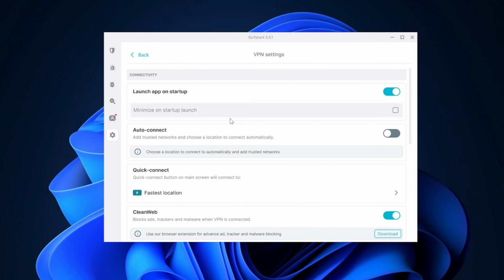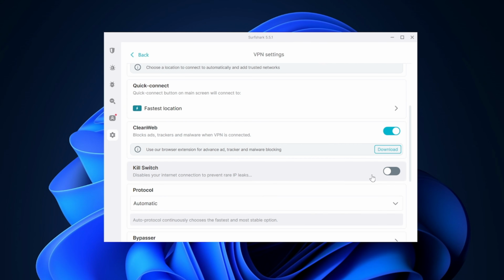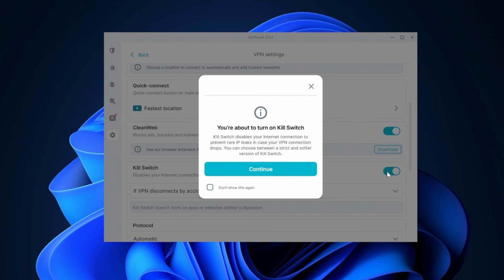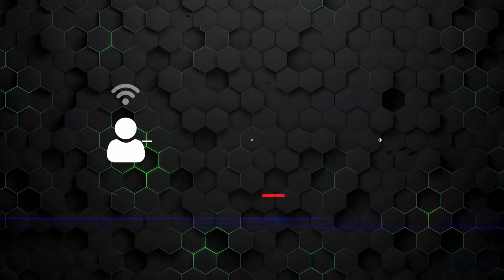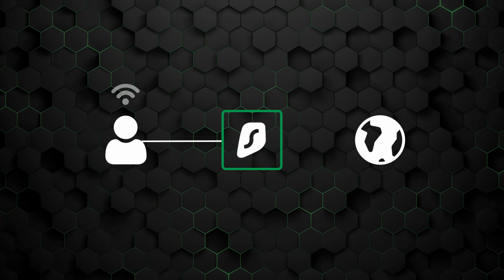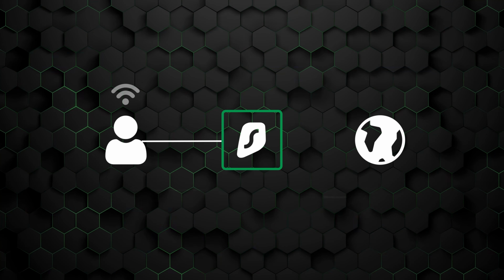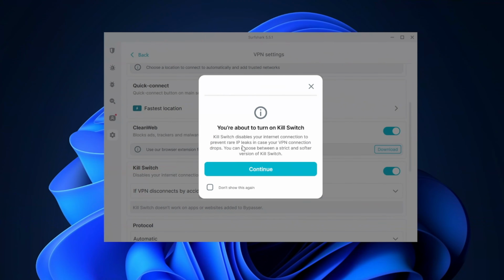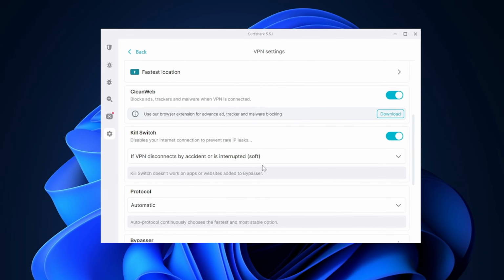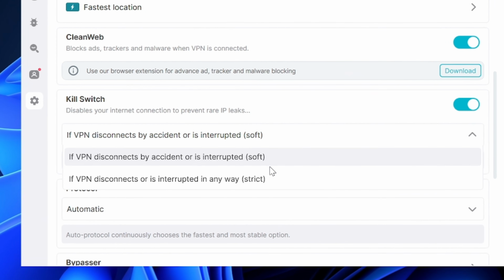Alright, let's get back to the app because there's a few more things in settings you should know about. For example, the Surfshark VPN kill switch is an absolute necessity if you want to stay protected. In case something happens to the VPN connection, it'll immediately shut down your internet on your device. This makes sure there won't be an IP leak. To activate the kill switch, just toggle the switch here in VPN settings and choose which type of it, soft or strict, you want to use.